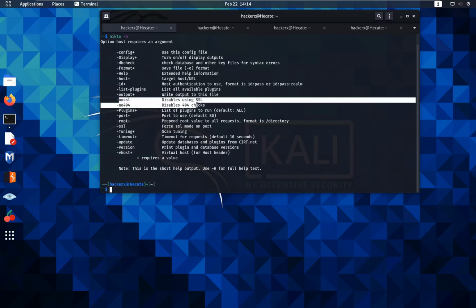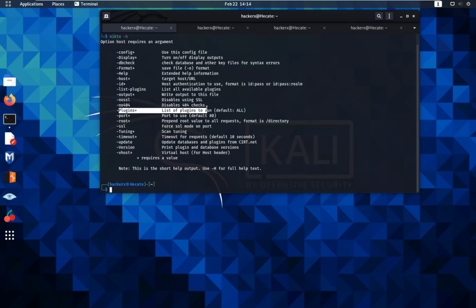We also have -nossl, which basically disables SSL checks. We also have plugins, which we can use to define what plugins we want to scan with. We have port, where we can switch our port to something like SSH, port 22, or FTP, or whatever we like. We can also update our tools, and those are pretty much the only things you're going to use when you're using Nikto. So let's give it a try and see how it works.